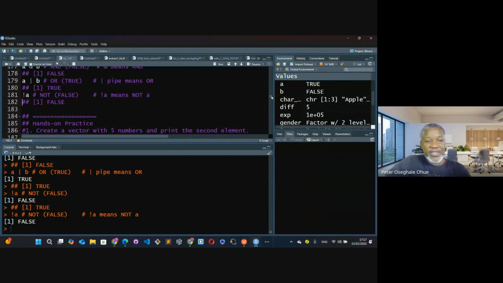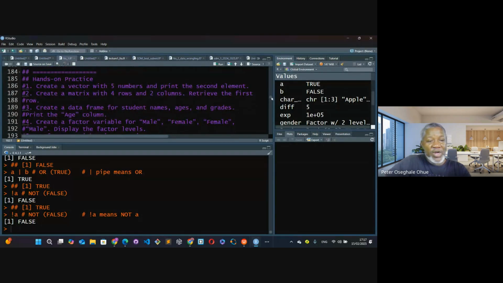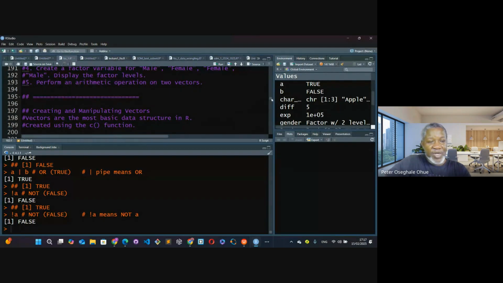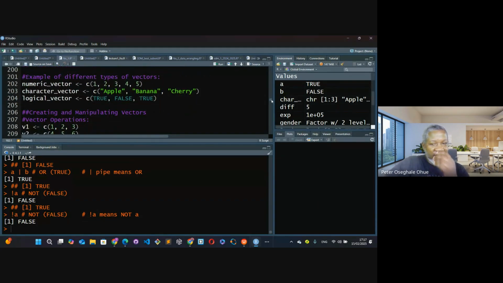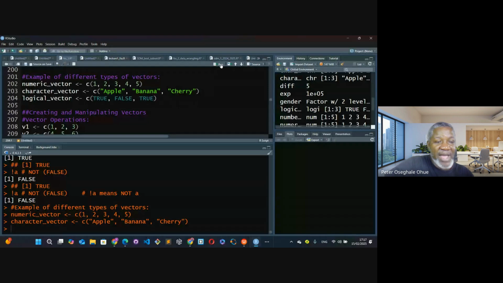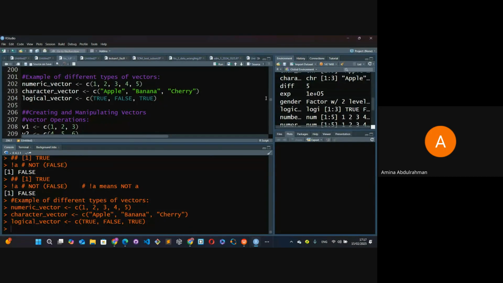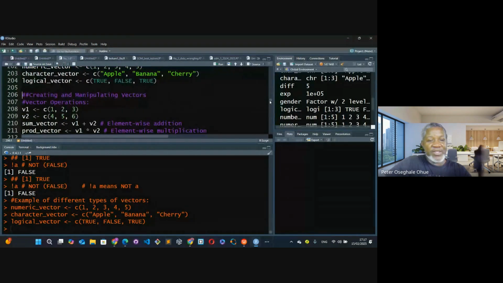So at this point, we could have done another exercise, but we have spared you that. So we'll go back to some of the things that we have seen before so that we can begin to move into more advanced concepts. So we have seen numeric vector, character vector, and logical vector. This is just a way of reminding ourselves. But we can create other newer vectors.